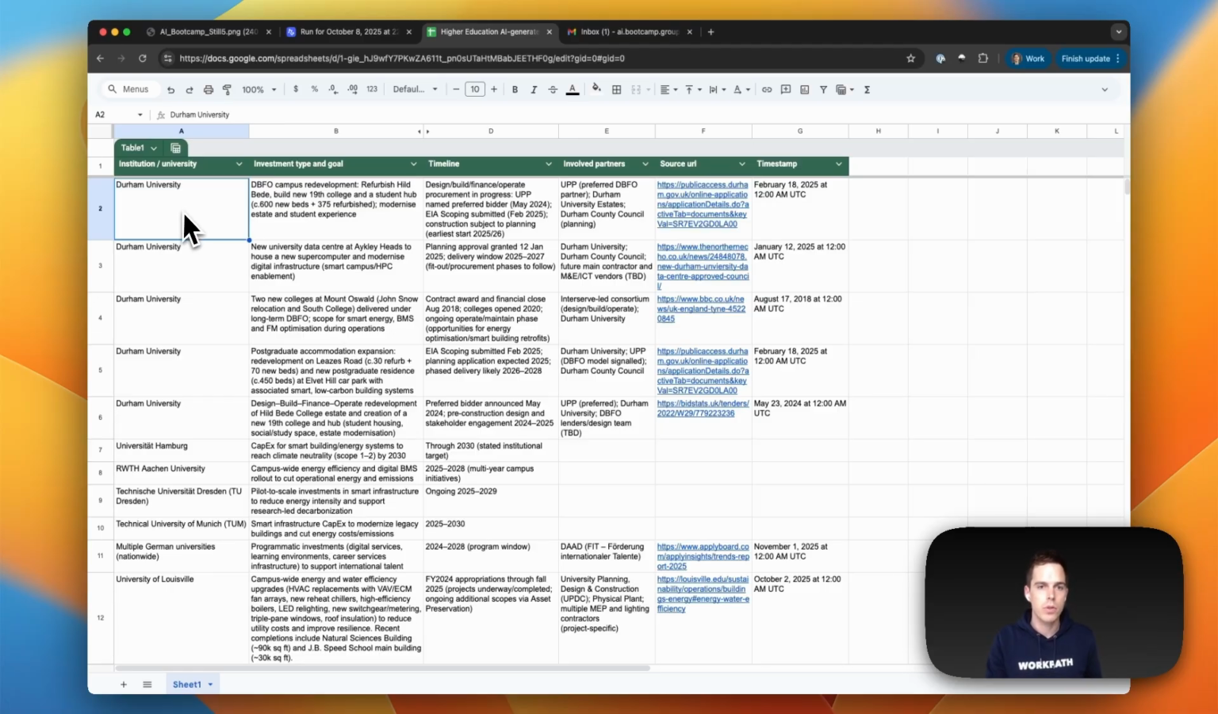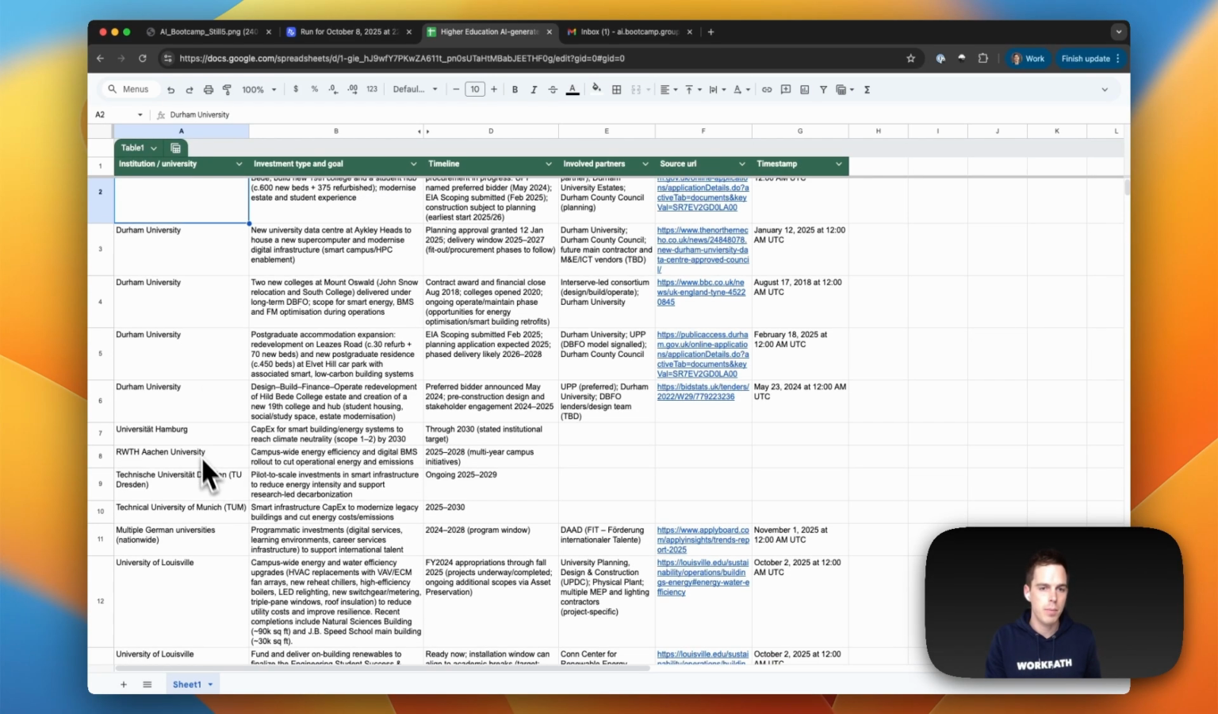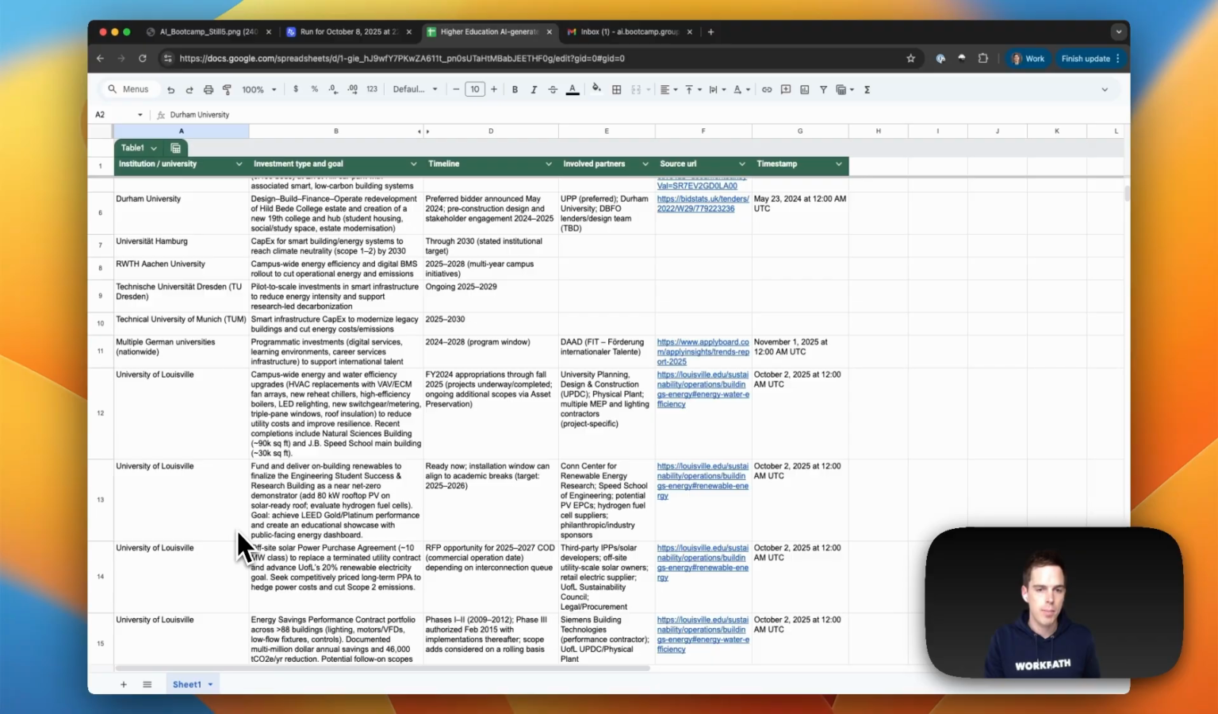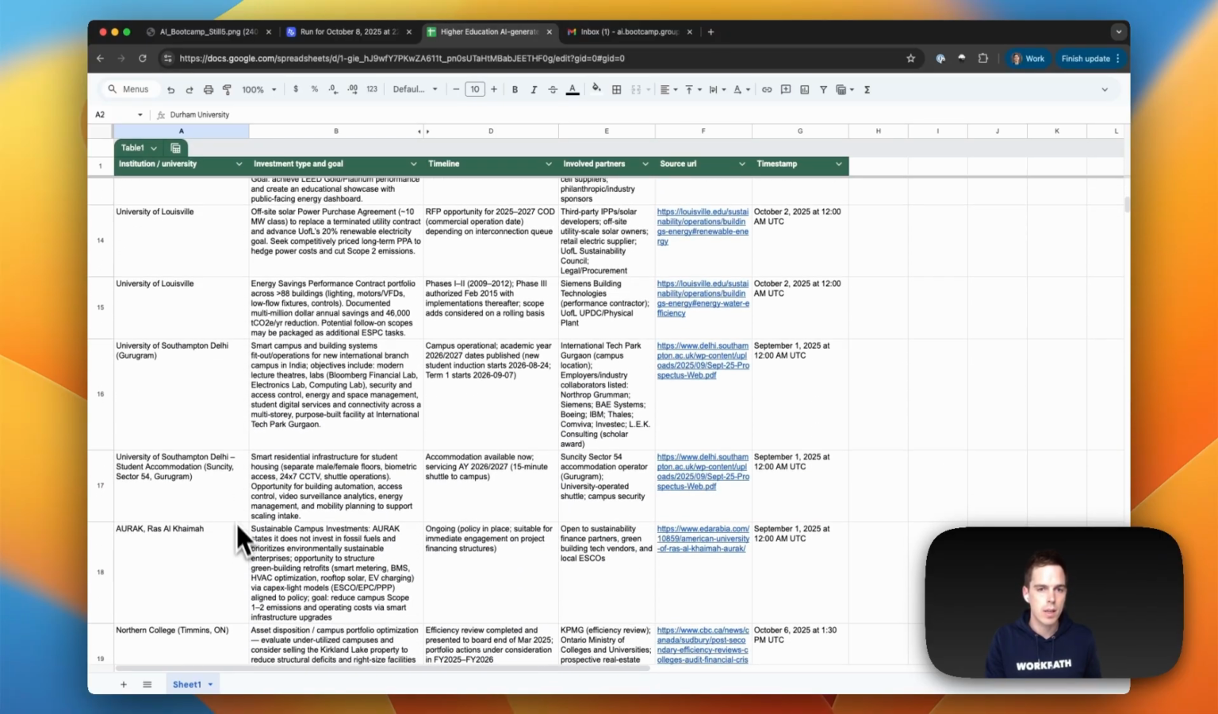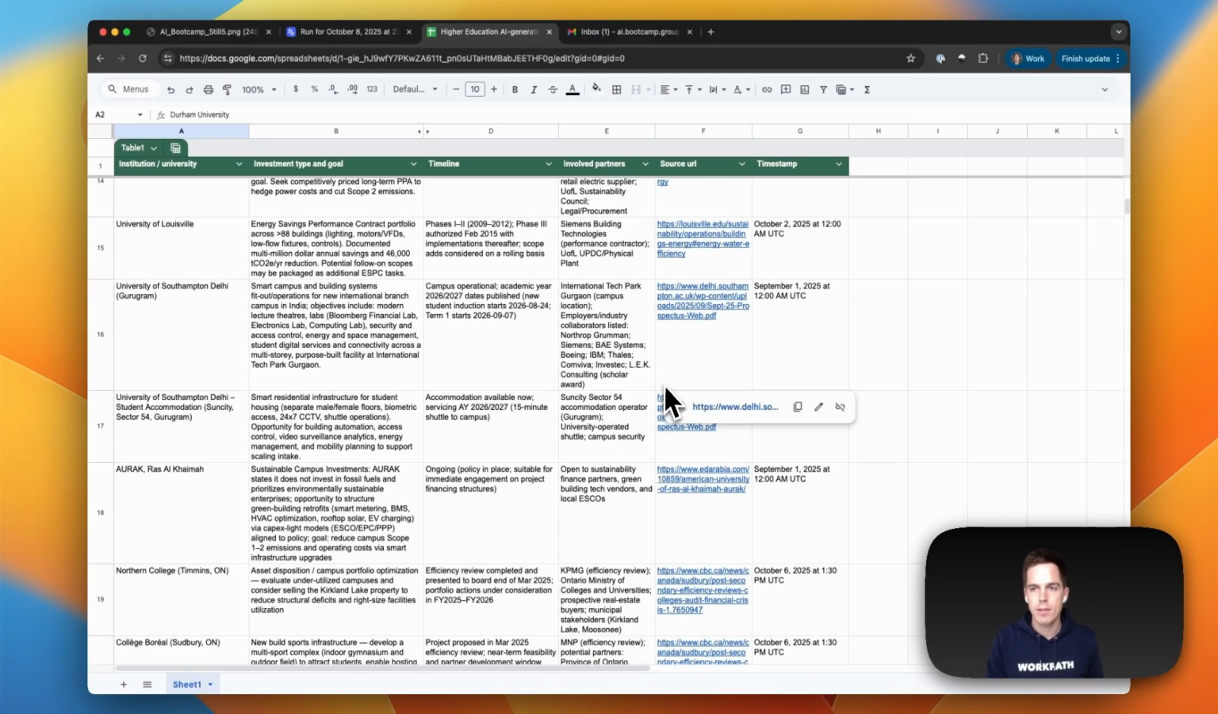So we can see Durham University, UK, and then we have Hamburg for Germany, different countries coming up here, India now. And for every country, we have some brief summary. For every opportunity, we have also the source URL that we can open and see where the information comes from.